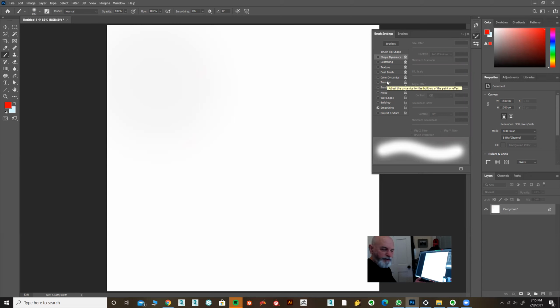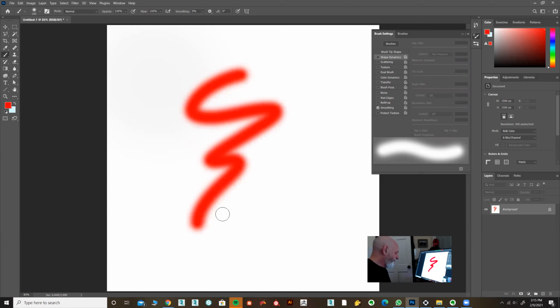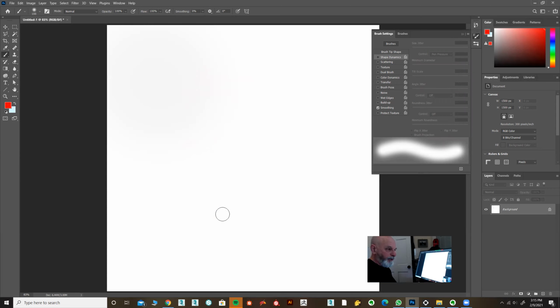If you don't have a tablet and you're using a mouse, it's going to look like this, which you can actually still do quite a lot of work with, but we're trying to get the most out of it here. Anyway, click on Shape Dynamics, not just the checkbox, but on the word. You have to click on the word to go to the interface over here. For example, if I turn on transfer, it turns it on, but the interface doesn't change here. I have to click on the word transfer to see that change. So, going back to Shape Dynamics.